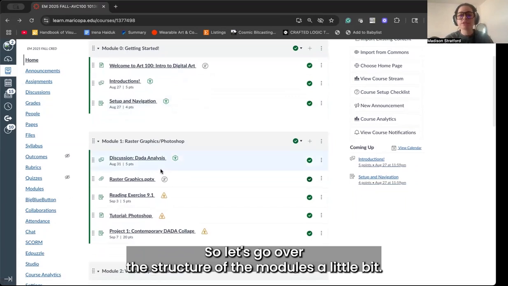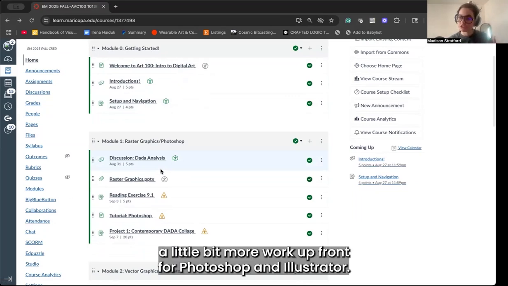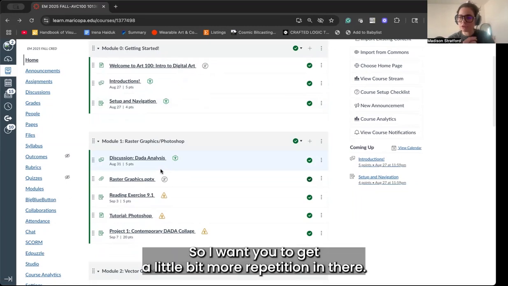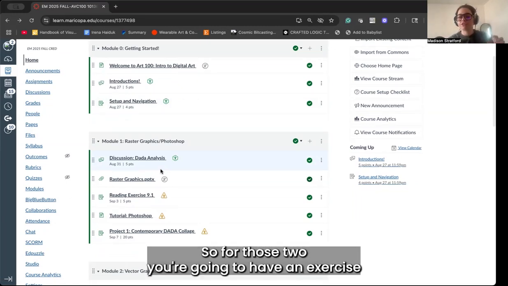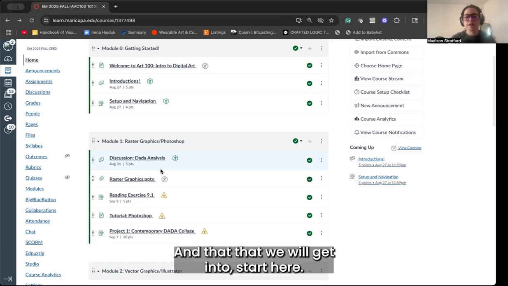So let's go over the structure of the modules a little bit. You are going to have a little bit more work up front for Photoshop and Illustrator. I think they are very important programs to learn, so I want you to get a little bit more repetition in there. So for those two, you're going to have an exercise and a final project, a bigger project, and that we will get into.